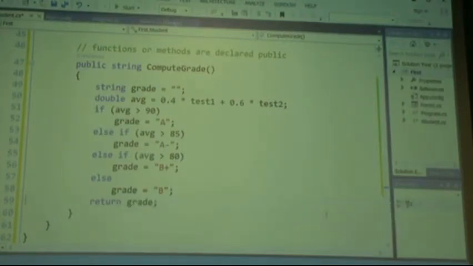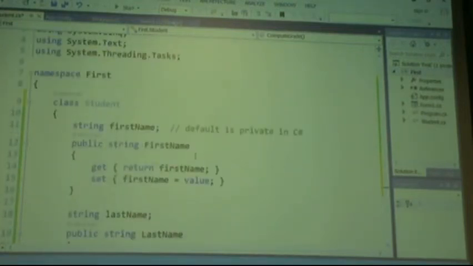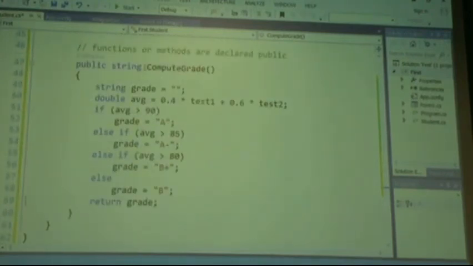Okay, let me just go 2 more minutes and write a test program. So our first student class is ready. It has 5 fields, right? It has one function, compute grade, which is public. So from the outside, somebody can call it, right? So to test it, this is what I'll do.